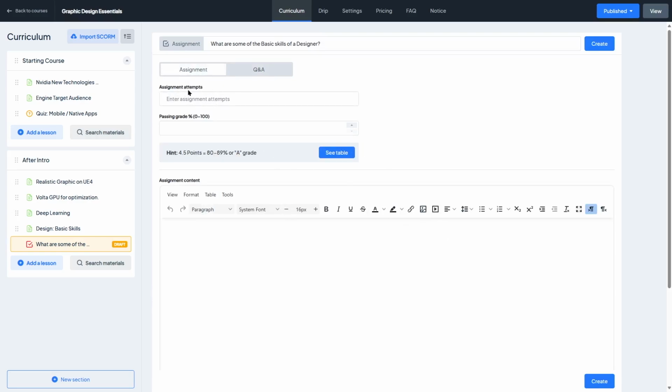So in the assignment attempts, we can specify the number of attempts. We are going to write 2. The passing grade, we can write from 0 to 100. We're going to add 75%. And you can also see the grade over here.